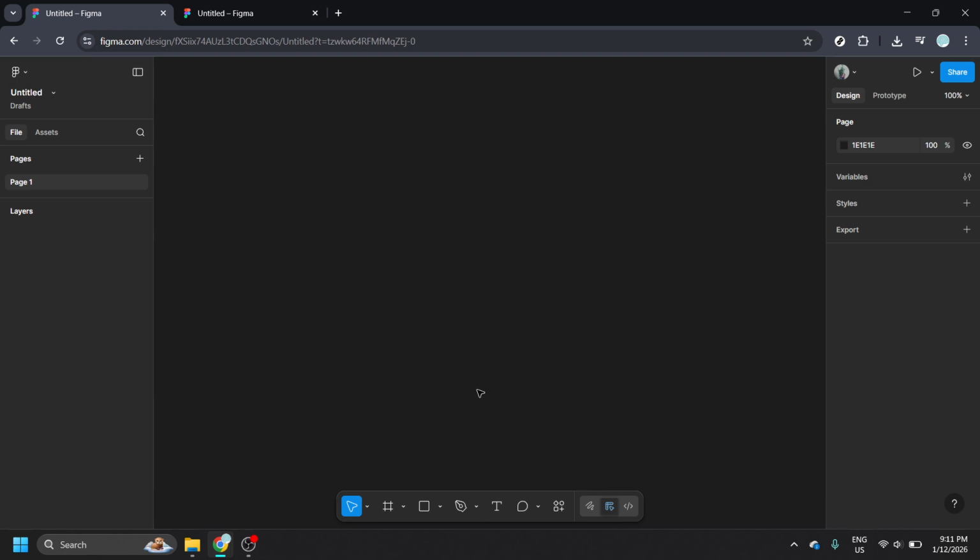Make sure your canvas is clear and you can see the Layers panel on the left and Properties on the right, so everything you need is easy to access. Next, confirm you're in the Design panel on the right sidebar. This is where you'll control fills, strokes, alignment, and other styling options. Being in the Design tab ensures that every shape you add is editable and consistent with your project's style.